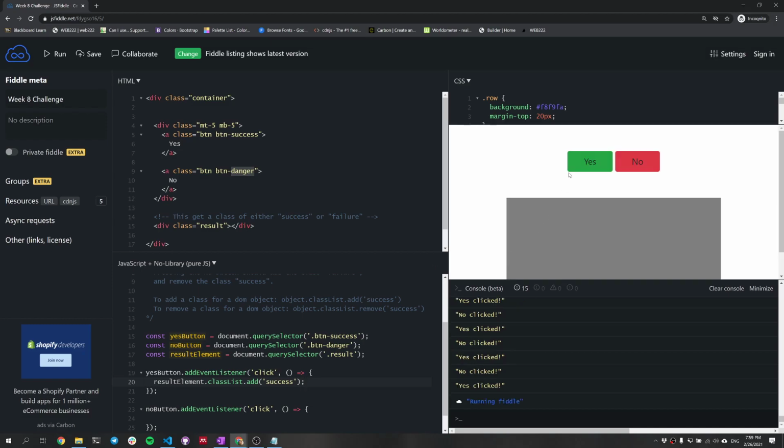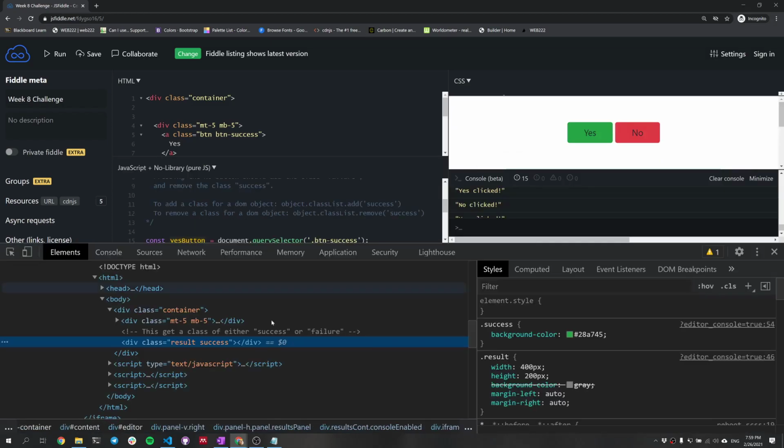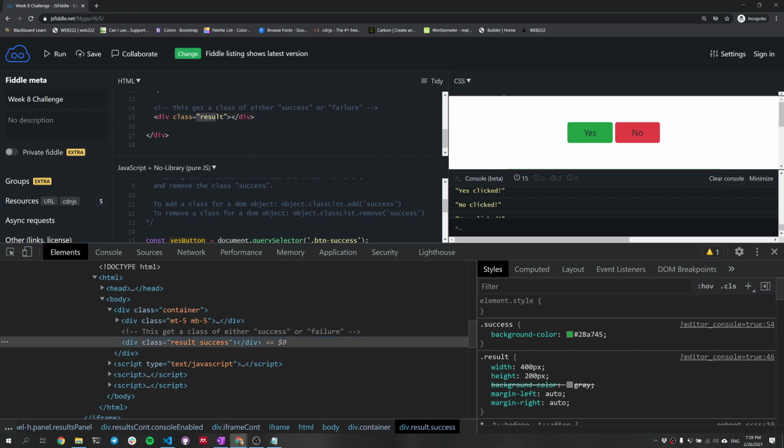So let's see if it worked. When I click yes, you can see that it changes colors, so it definitely did work. We can also inspect this element and see that its class right now, instead of the initial result that we had in our HTML, is now result success. So it has two classes now. The first one is the one that we added using HTML, which was result. And the second one is added using CSS, sorry, JavaScript.